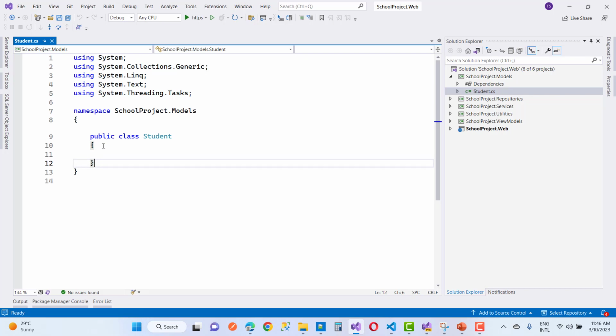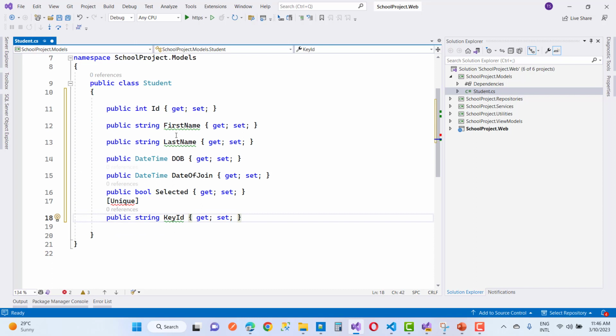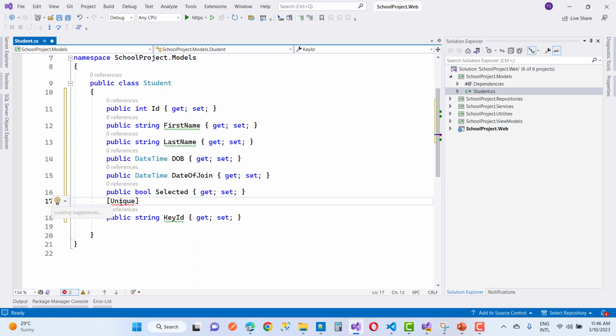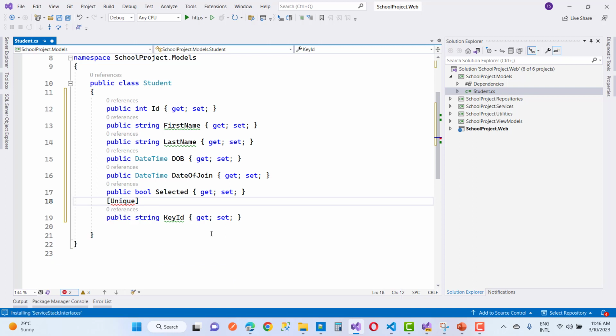In this class I'm going to add these properties: ID, first name, last name, date of birth, date of join, selected, that is a boolean property, and key ID, that is the unique property. For the uniqueness you have to find and install the package ServiceStack.Interfaces. After that you will notice that your key ID is unique. Okay, so everything is fine.